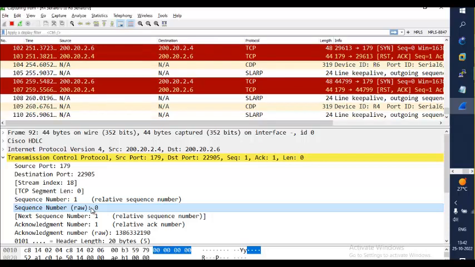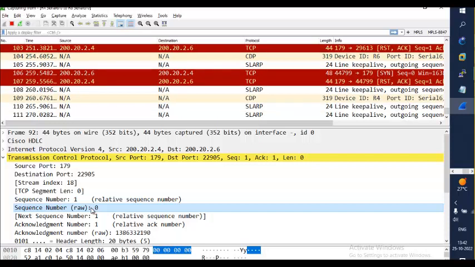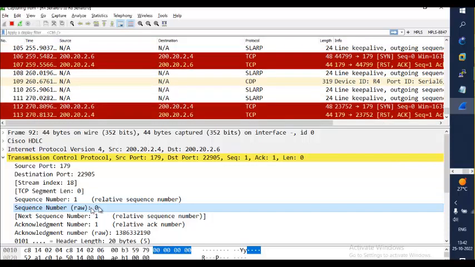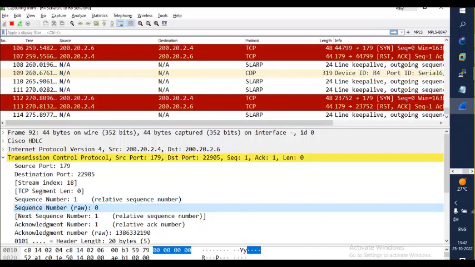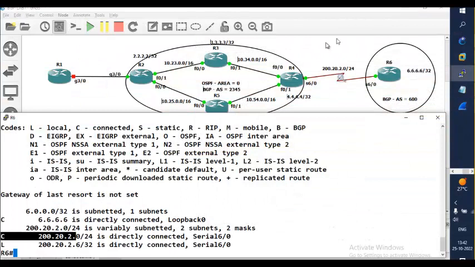SYN sent, acknowledgement received, but there is no SYN. Only reset and acknowledgement happen. You see, RST means what? Reset. The neighborship will not come up unless I finish configuring R4.